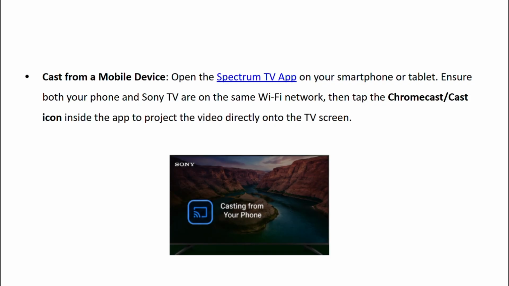Open the Spectrum TV app on your smartphone or tablet and ensure both your phone and the Sony TV are on the same Wi-Fi network. Then tap the Chromecast/cast icon inside the app to project the video directly onto the TV screen.